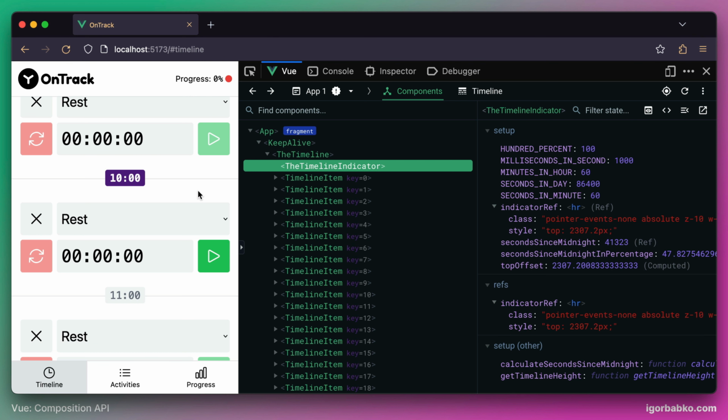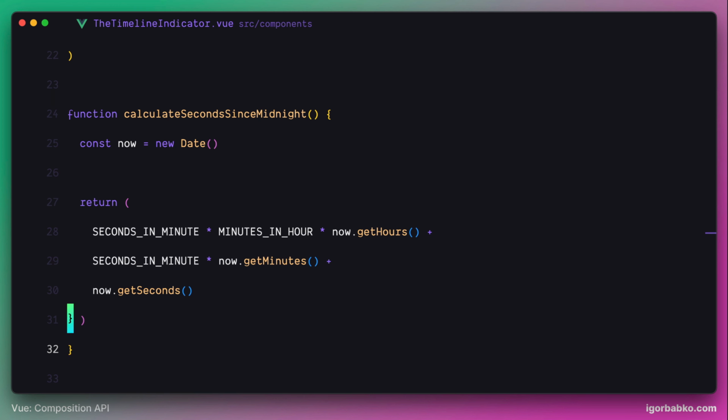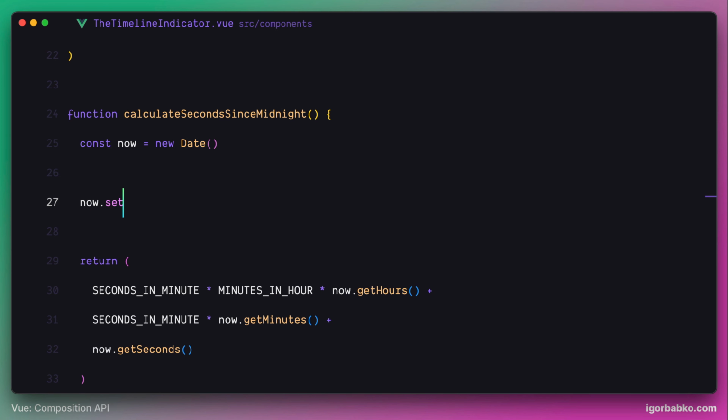second. But there is actually another edge case that we have to deal with separately, and that is whenever this indicator reaches the end of the page, it is supposed to be moved to the top of the page. But currently it does not happen, so let's emulate this situation. I'm going to modify the current date by assigning 23 hours to the current date, like this.